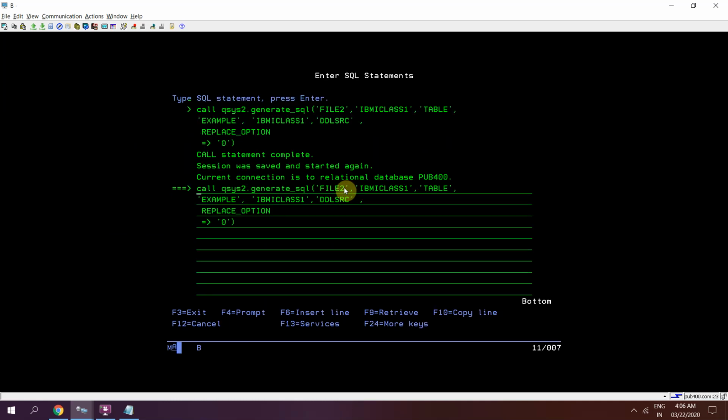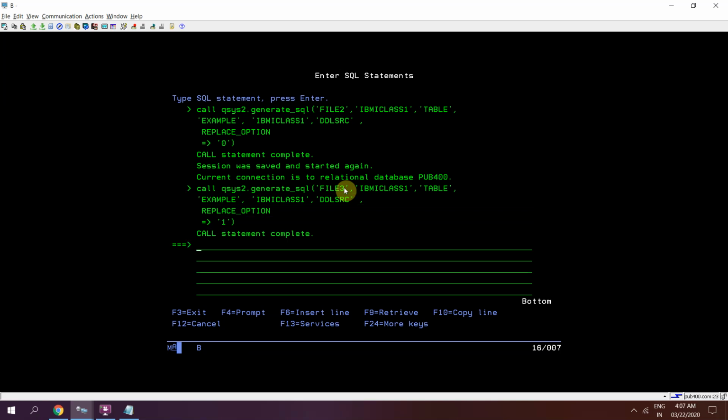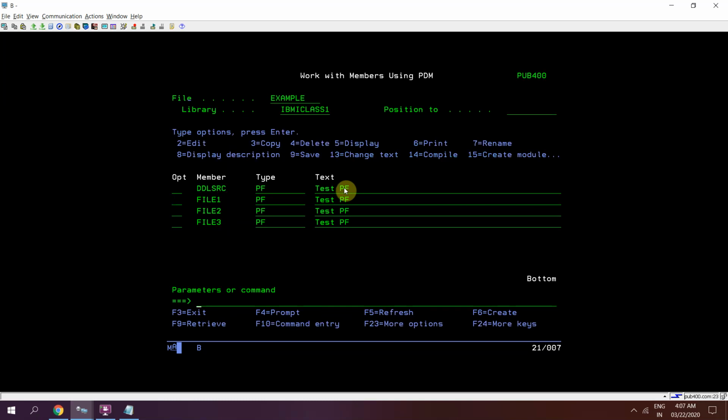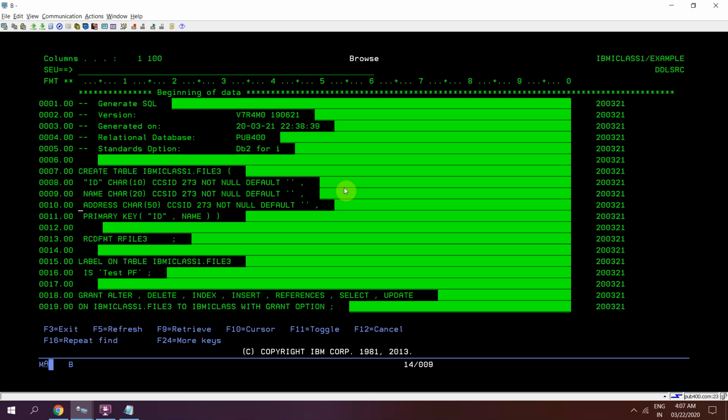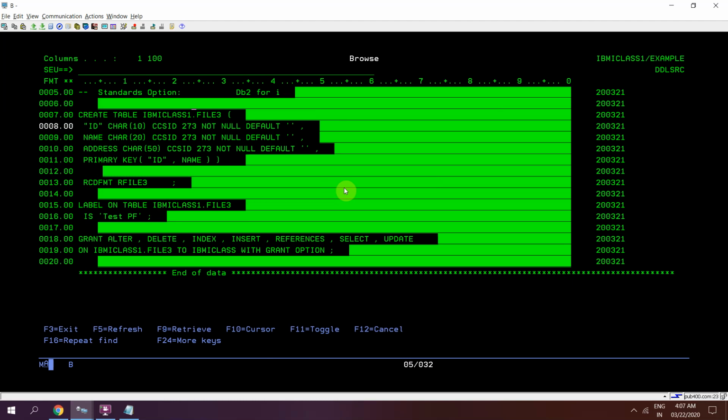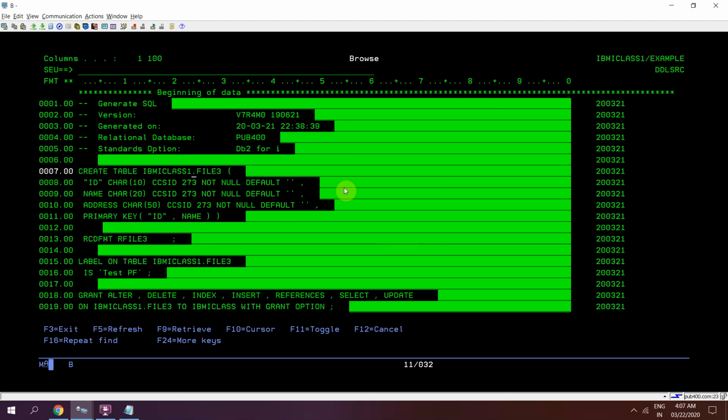Now I'll execute the same for file 3, and now I took the replace option as 1. All the previously generated sources will be replaced with the SQL source for file 3. We can see that the previous sources were cleared from the source member, and the new source for file 3 has been generated successfully with no error.